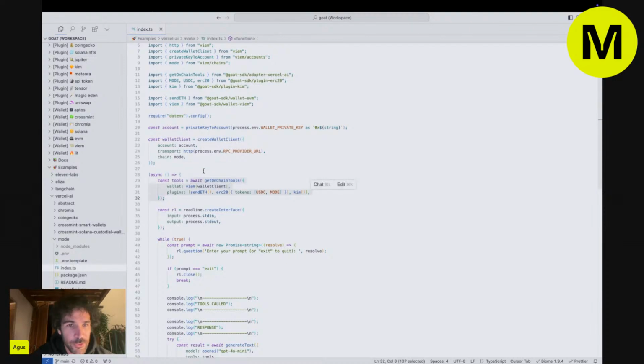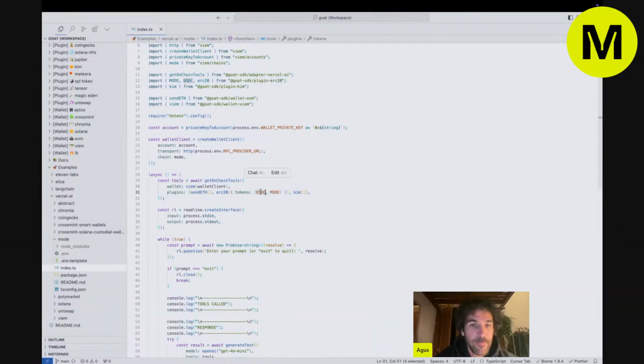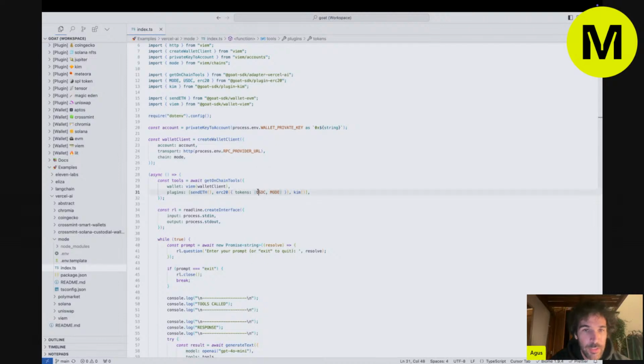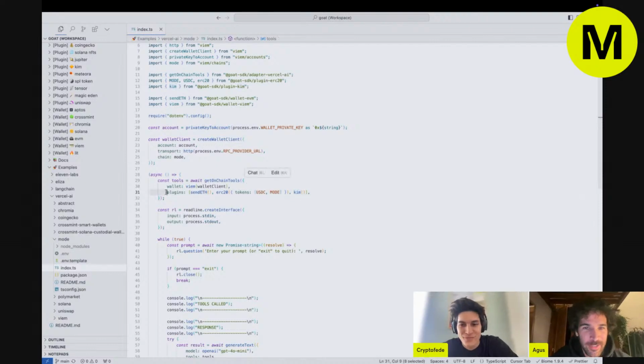So here's where we're setting the get on chain tools function, and we're setting up the wallet, and again saying which plugins we want to use. For this example, we have send ETH, we have the ERC20, which allows you to approve a token, send a token, get the balance of a specific ERC20 token. We're saying that we're going to work with USDC and Mode in this one. We're working on a way of making this dynamic, so you don't need to specifically set which tokens you want to work with, but it actually gets that from a list that you can select. And then you have the Kim protocol, which is the one that we're going to test out now, which came from a PR from the hackathon. So we'll see. We got it working this morning, and we'll try to do a swap with it.